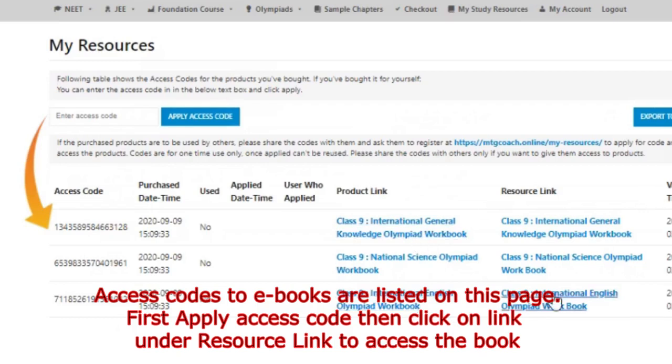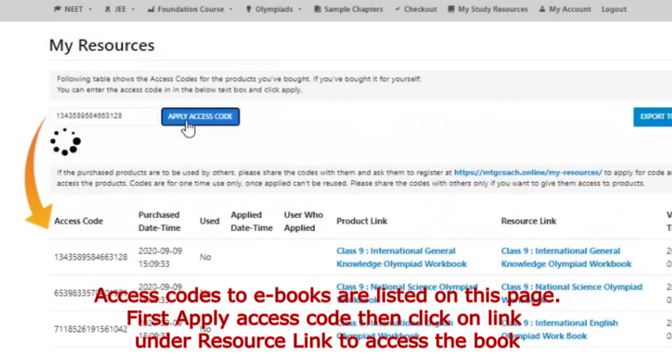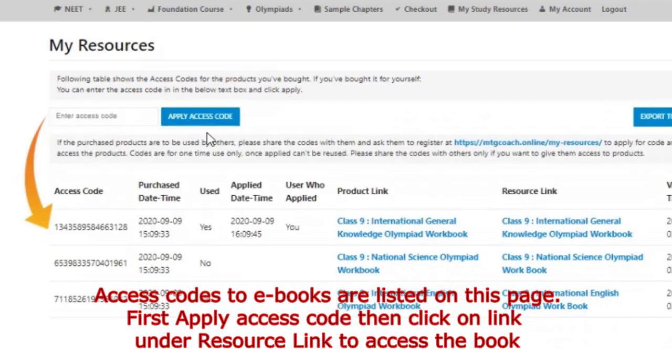These are all ebooks, right? So I have not applied access code to use these books. That's why it's coming as no. So I'll show you the process how you can apply access code. You can just copy this access code and click here and then click on this box. Now this code has been applied and you can access this book. You can simply click on this link which is under the resource link. You can click here and access your ebook.